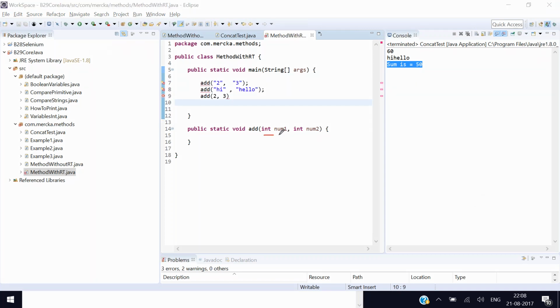This method takes two numbers, so we have to pass two numbers, correct? I'll just give this semicolon. Sorry, I missed the semicolon. So I am passing two numbers. This method takes two numbers, so I have to pass two numbers, guys. I cannot pass two strings. Here also I am passing two strings. So this is the wrong way, and this is also a wrong way. The correct way is the third one, guys.